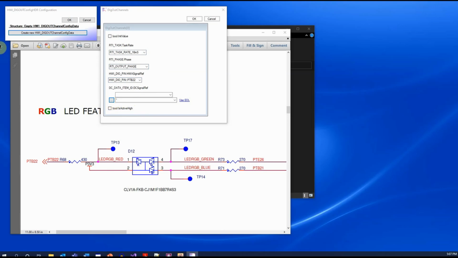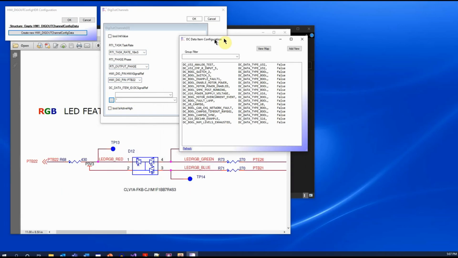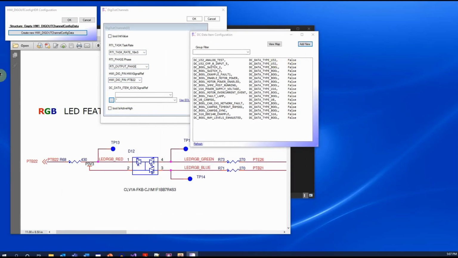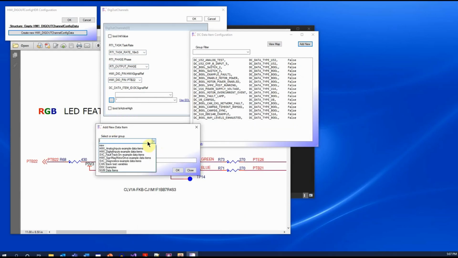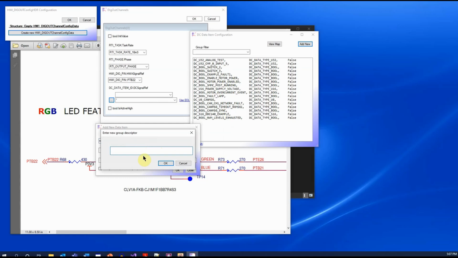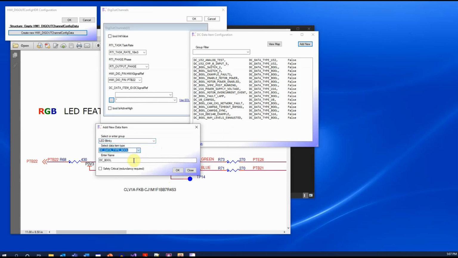We need to enter the data item, and since we haven't created them yet, I'm going to go over to the data item menu and add all 3 for the 3 LED colors that we have. And I'm going to start a new group for the 3 LEDs. This group name allows us to filter the data items. When we try to view them, we can filter by group name.